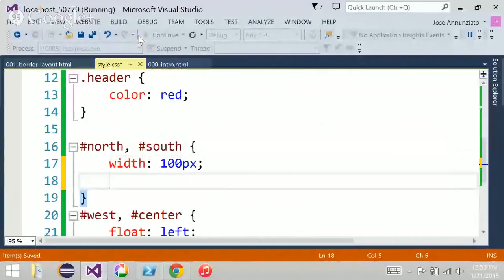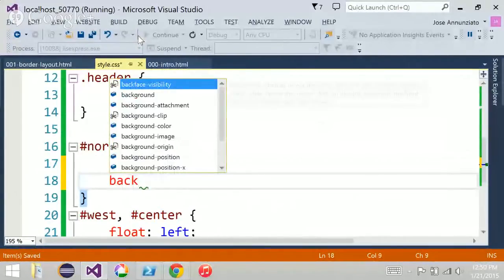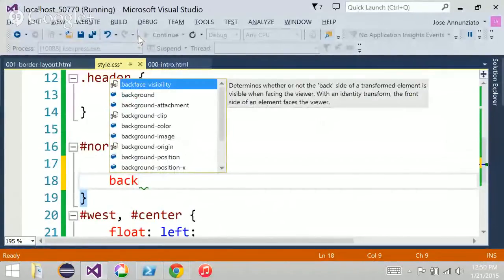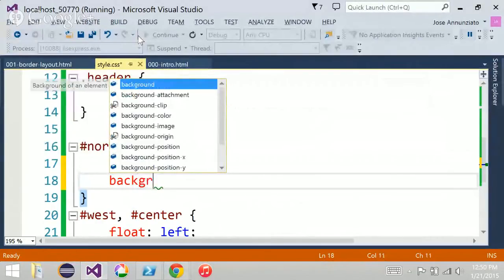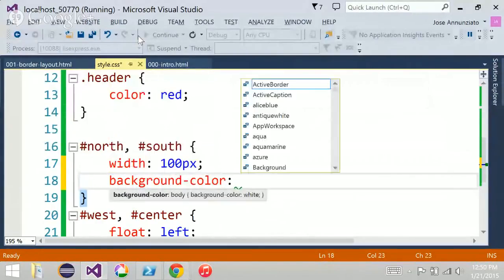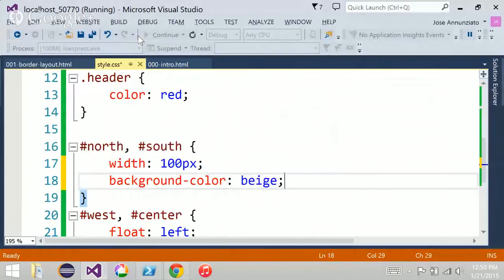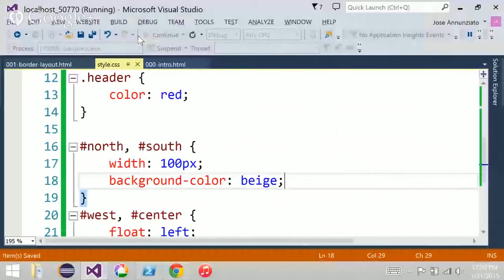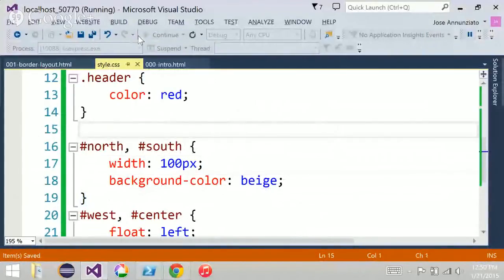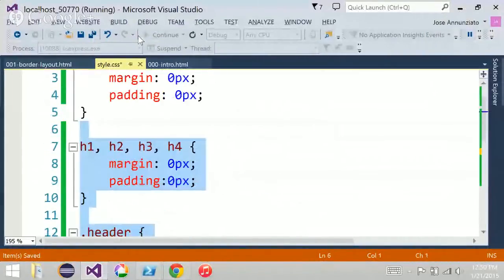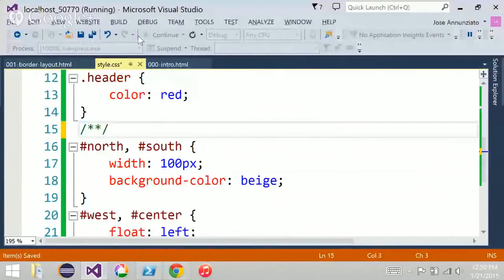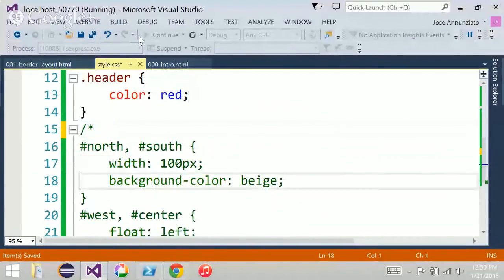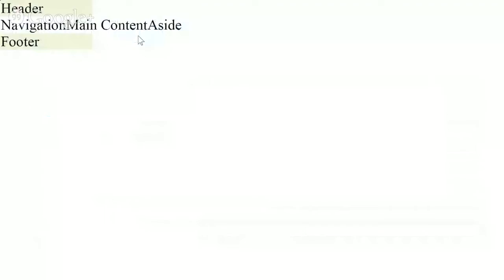I don't know. Let me change the background color to make sure that it's being applied. Background color, I'm going to say beige. Okay, there it is. So it is working, right? So it is changing it to 100. Notice that before we had this, right? The default.